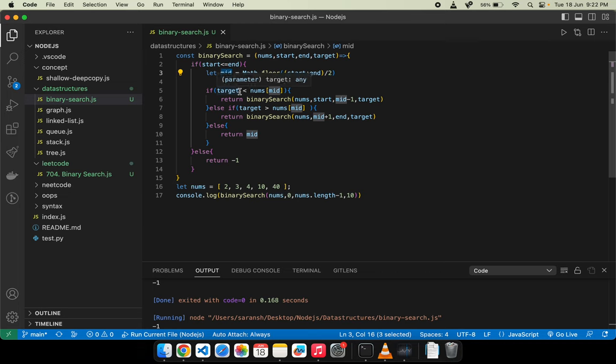Then I'm checking if 4, which I'm trying to find here, is less than whatever the mid I have found of the array. If it is less than that, then I will go and recurse. I'll just search in this half. Now the mid will become my end, so in the end part I have given mid minus 1.